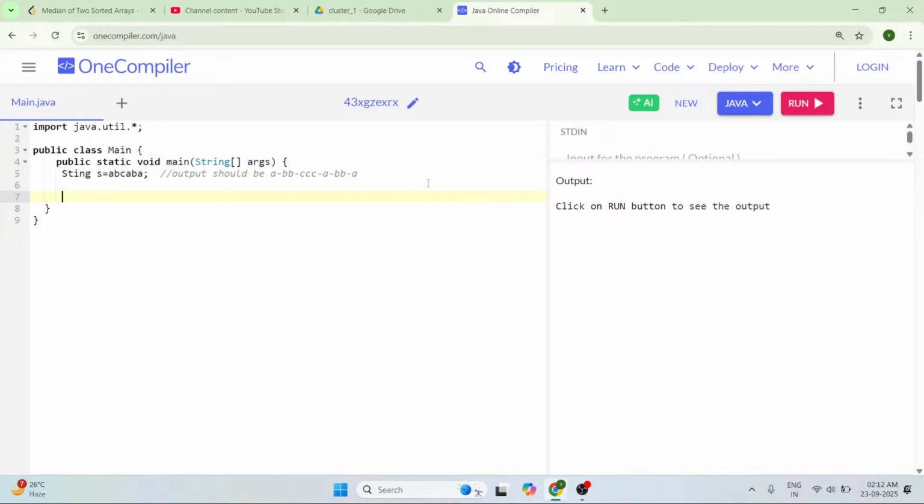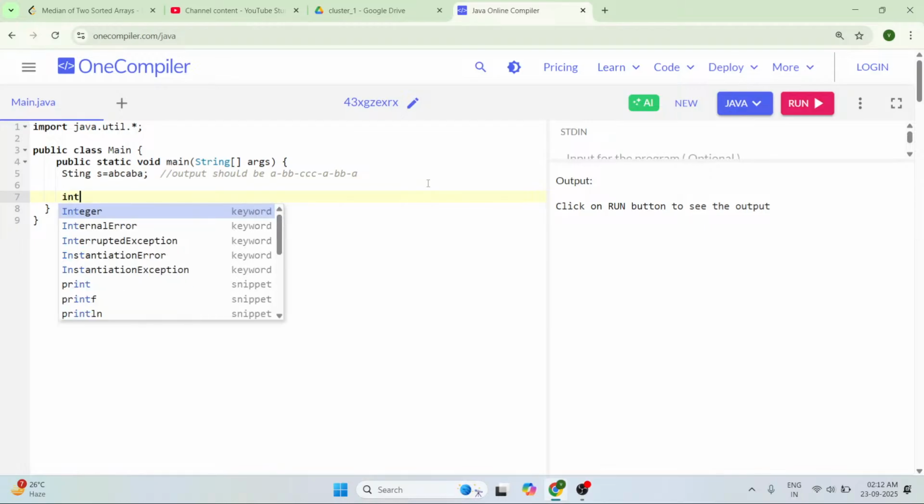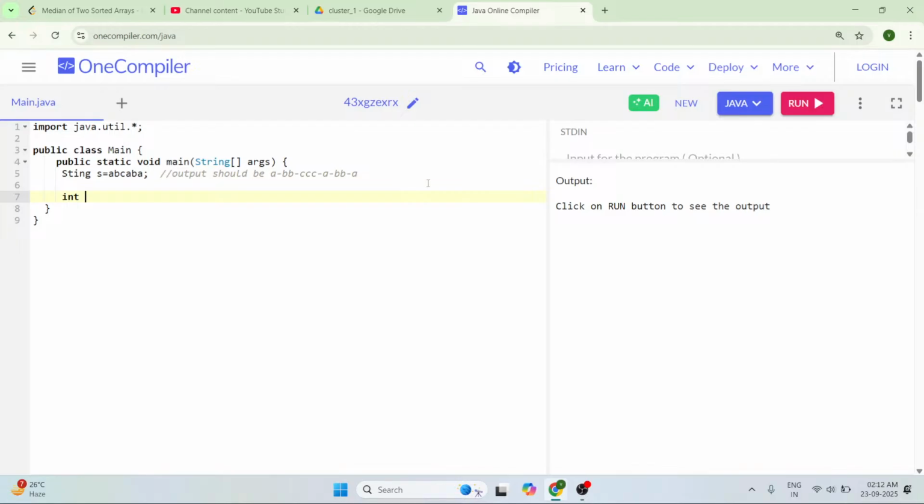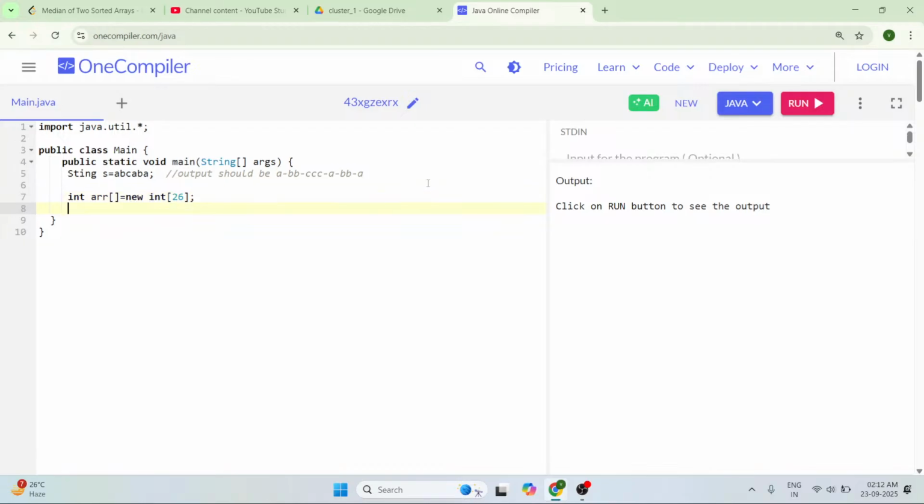First of all, we create an array. The size is 26, because the English alphabet has 26 letters. Then we take a string builder.